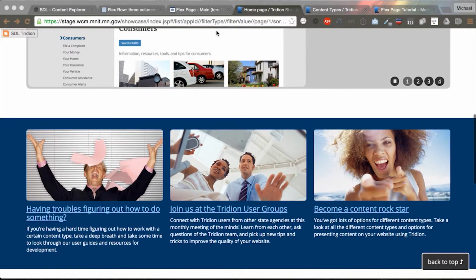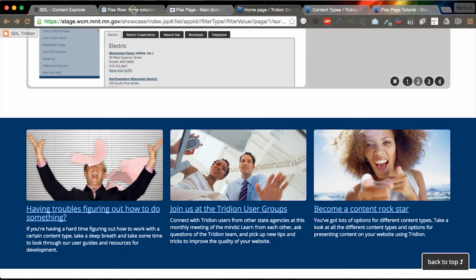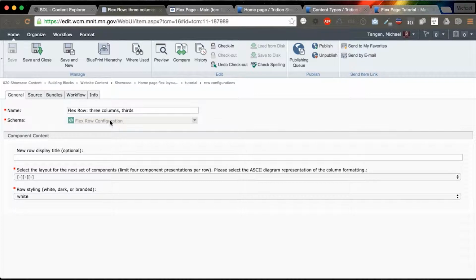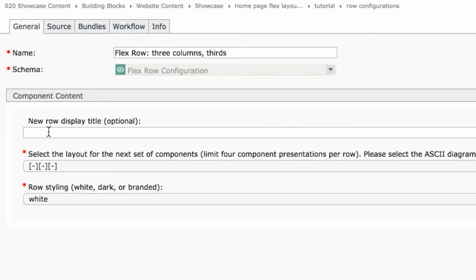For starters, there is a new content type that you will need to familiarize yourself with called the Flex Row configuration. It is a simple component with 3 fields, 2 of which are required. First, there is an optional field called New Row Display Title, which gives you the option to insert a title before the row of content begins.